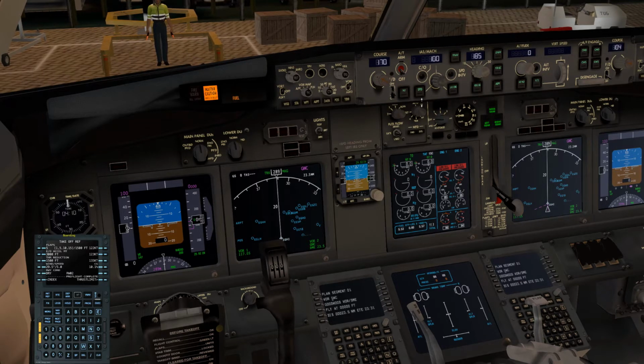Obviously, usually these V speeds are inputted directly from the FMC as we set them, but in this aircraft we have to set the V speeds manually using this control wheel on the UFC. No matter. There we are.